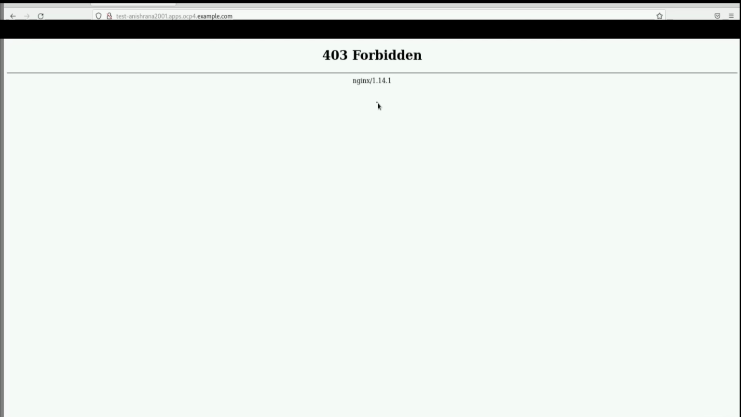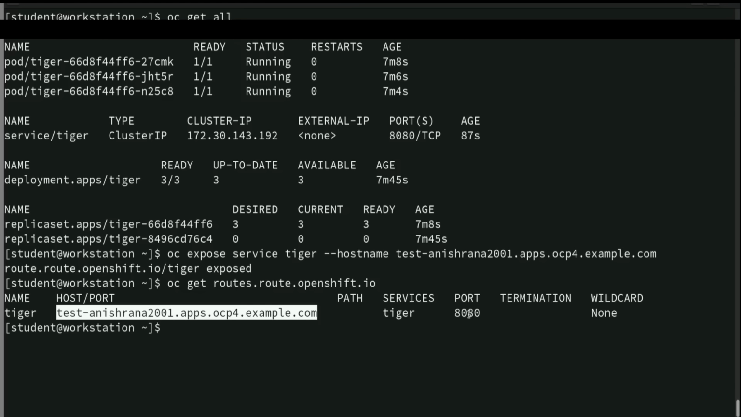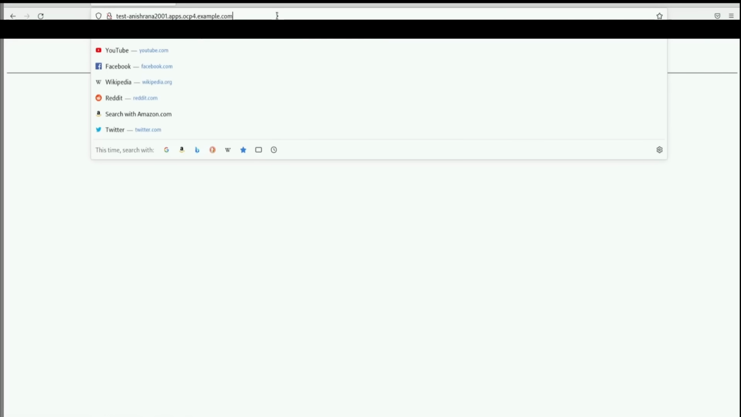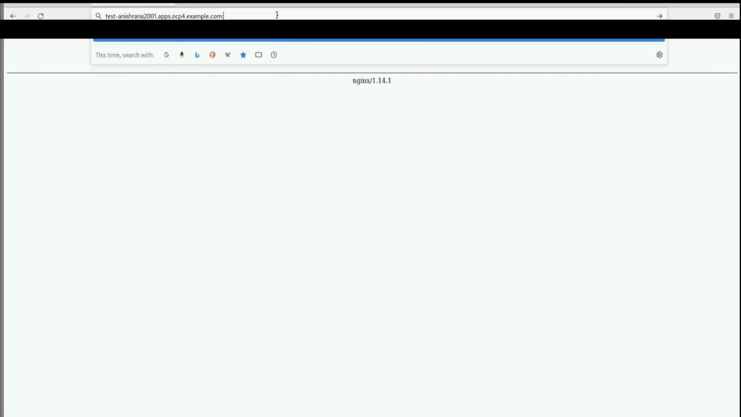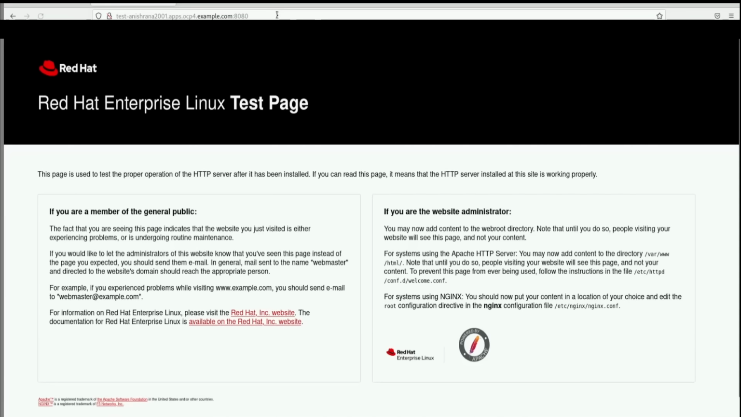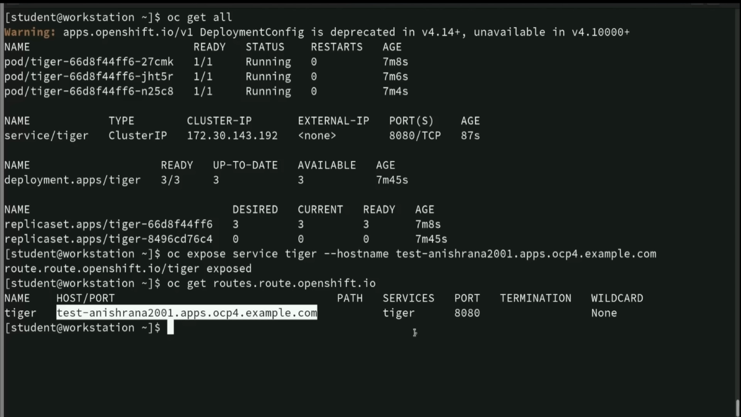It says nginx 1.43 forbidden, and the port number is 8080. So we need to make sure that everything looks good. Now it is opening. This is the way you can complete this question.